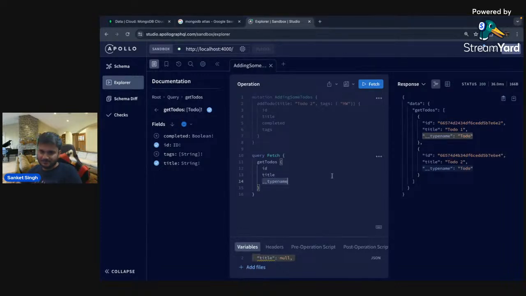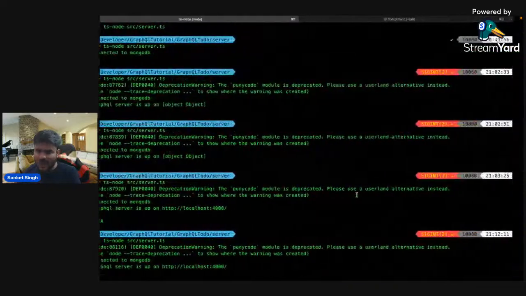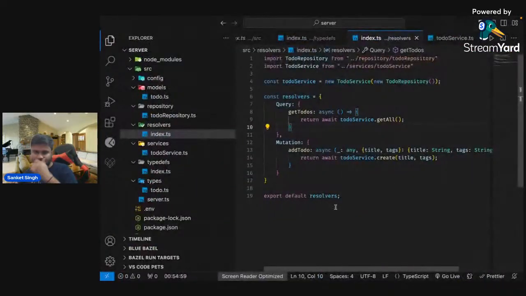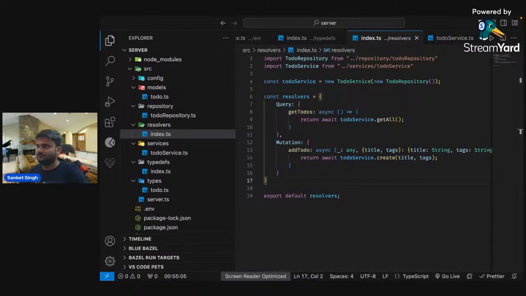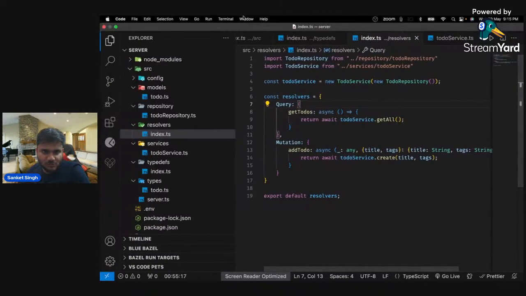Make sense, guys? So we are able to add to-dos and everything. And you can see there is no REST API call coming up. Any questions? I'll push this much. I'll push this code.